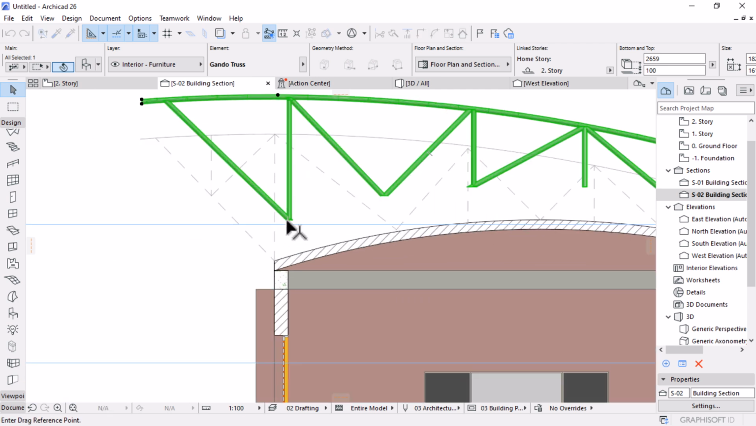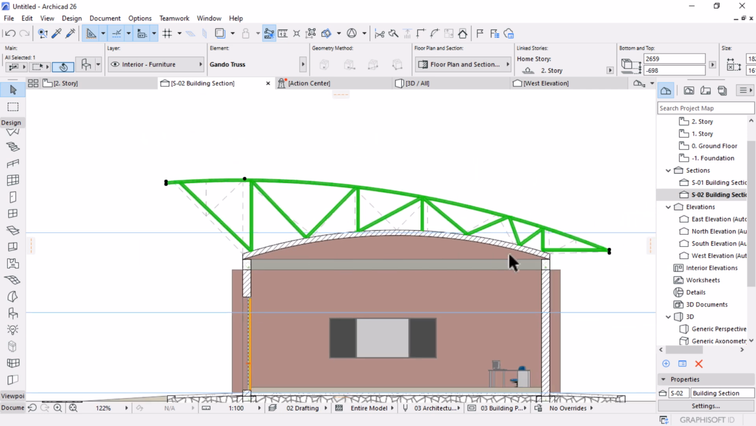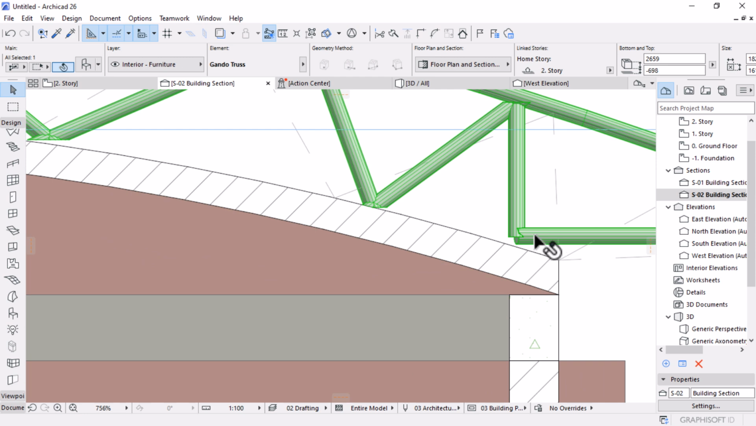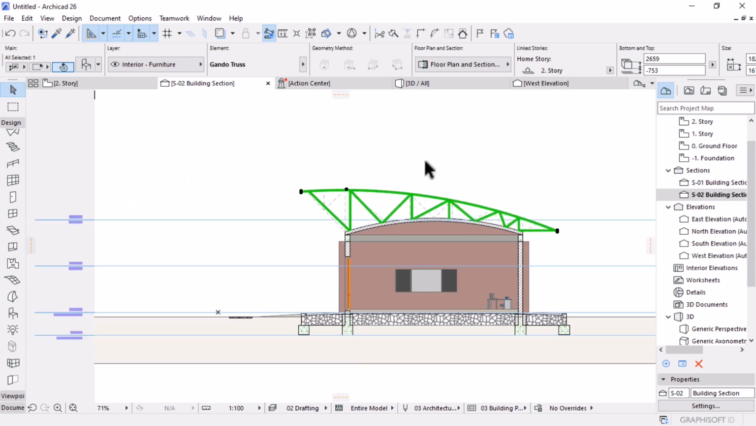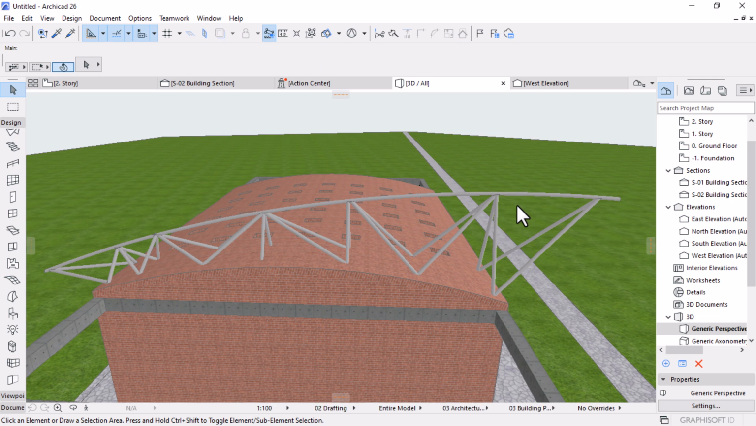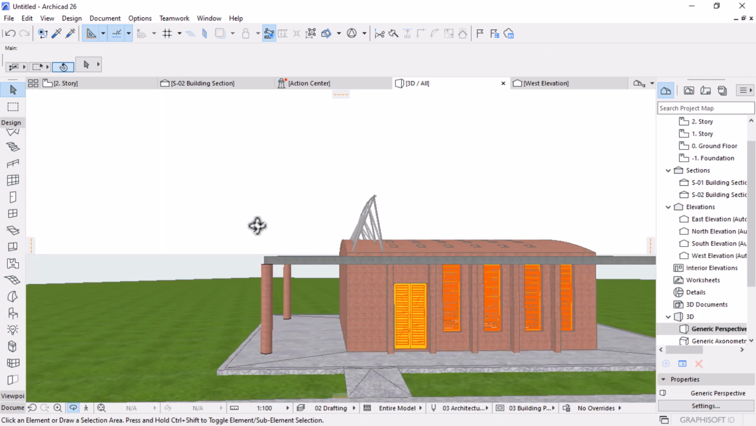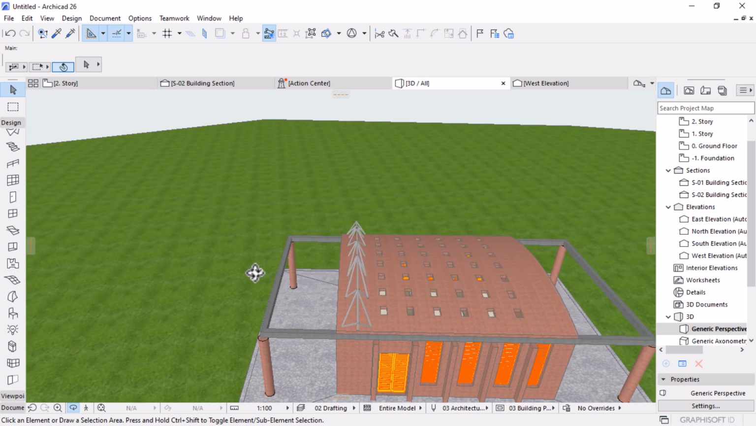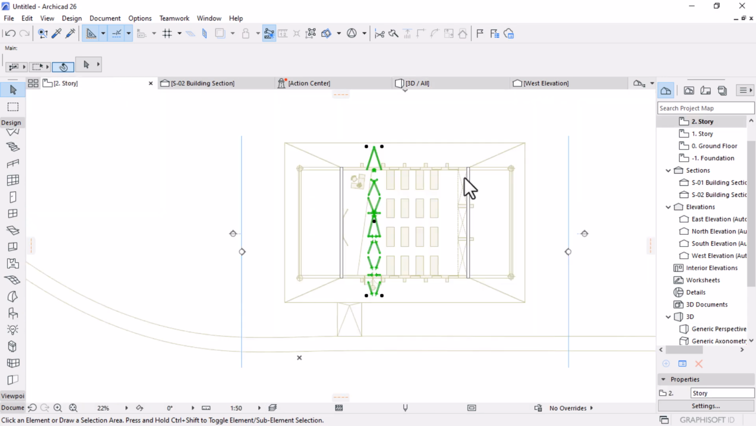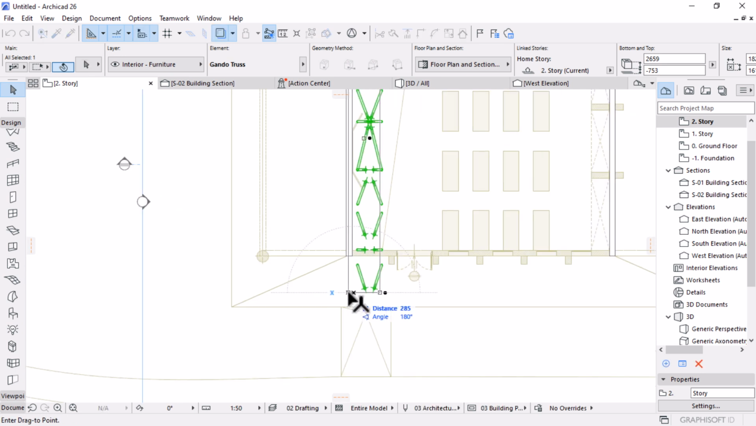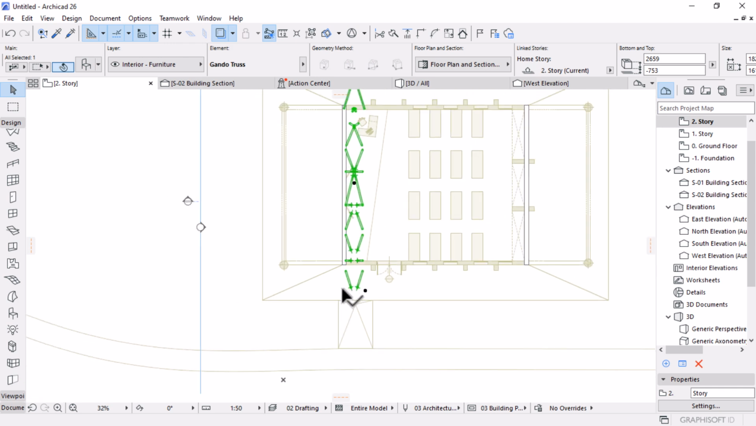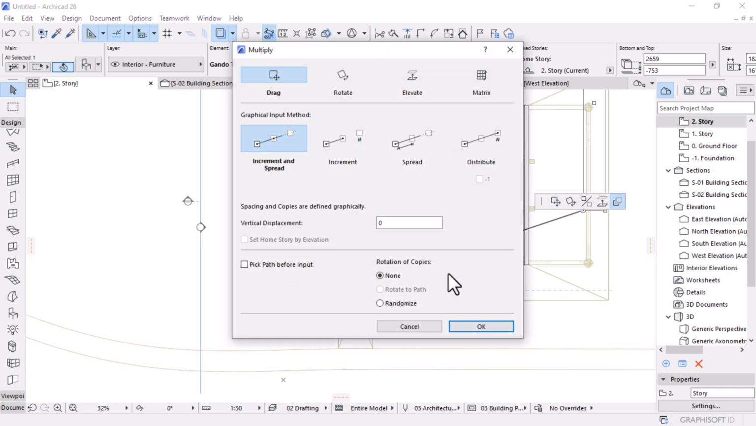I'm going to move it down like so. I think down a bit. Yeah, check on 3D. Perfect. So like I said, this truss, let's go back here, and then I think I need to move it this side a bit so that I can now run multiple copies going all the way down.